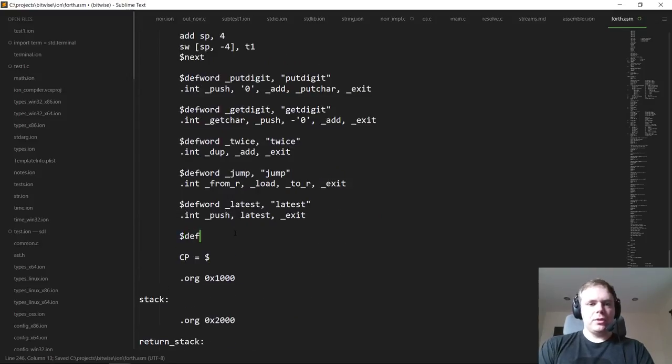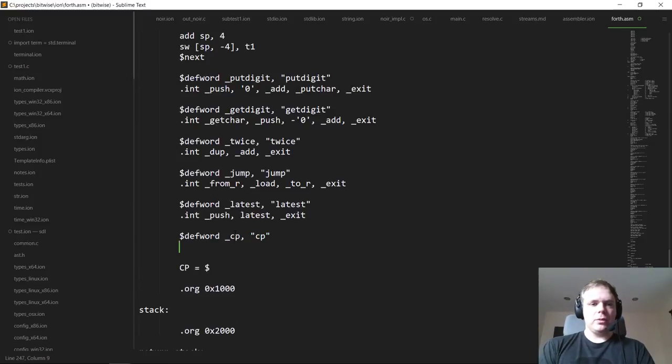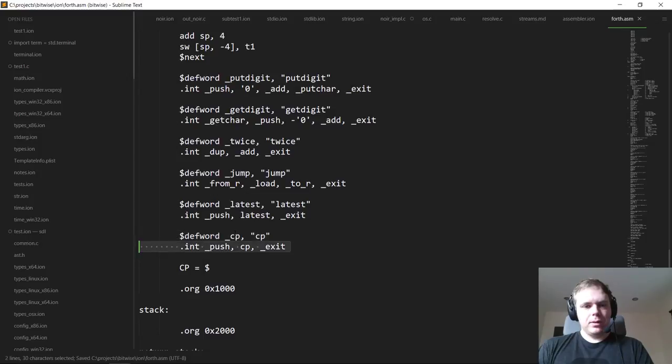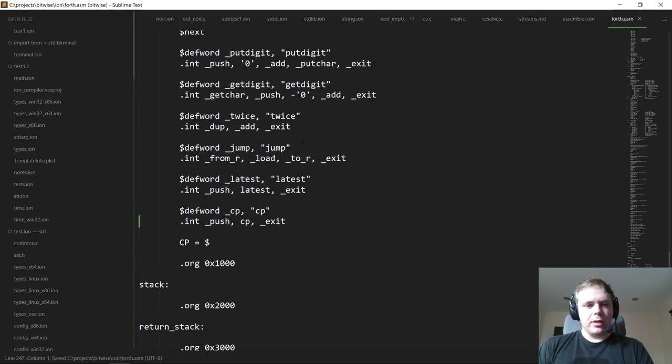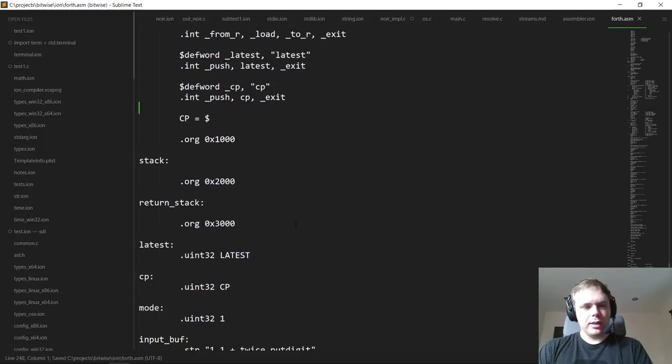given that we have this, we should also have, I'm going to call it CP as well. We should also have one of these guys that push the address of latest. I'm trying to think of what I need in order to bootstrap some of these things. I can write a bunch of stuff in assembly, like I have been, but I want to start moving more things into Forth, and that will probably move back and forth as I figure out where I want to put the boundary between hard-coded and bootstrap stuff. Right, so CP, this is where you're appending to.